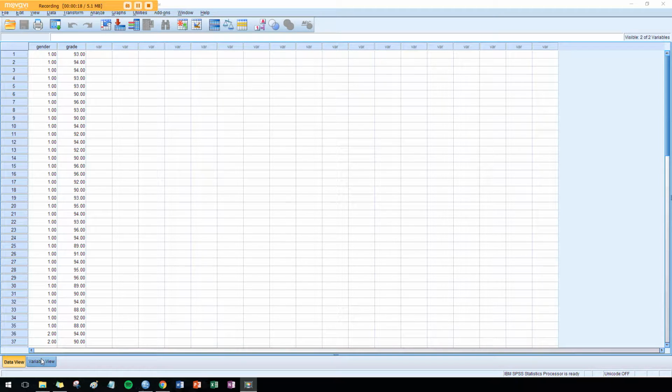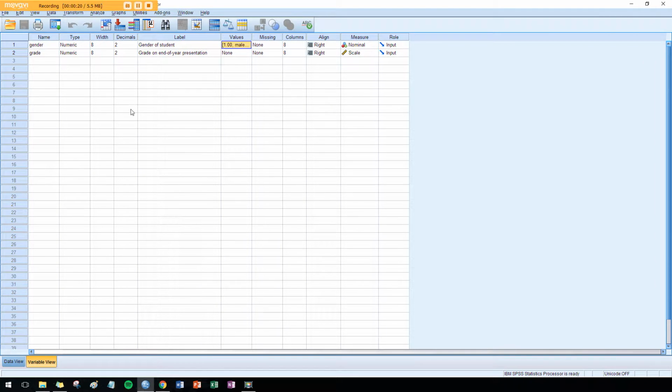To learn more about your variables, you can click this variable view and you can see what those variables are defined as for the purposes of this study. So for example, here we've got a variable called gender. We'll have numeric data here, 2 decimal places, and the label says that this is the gender of student. So this means that this is the gender of some student in a class.